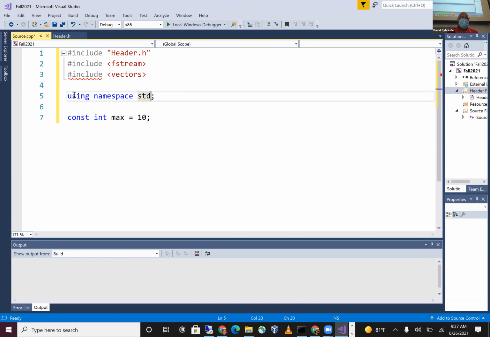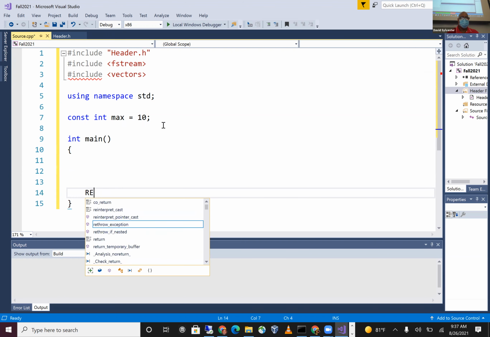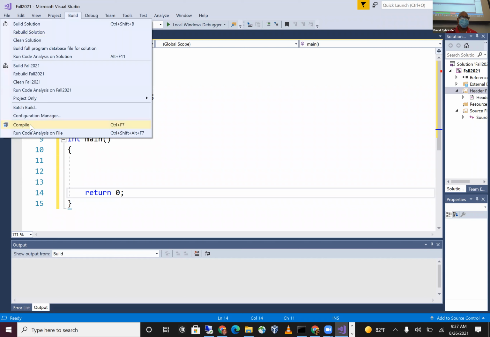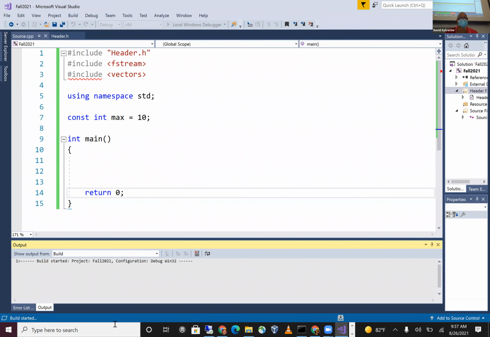So I'm still getting an error on vectors. Why am I getting an error on vectors? Let me see something. I'm gonna just run this int main. I'm gonna come back. What kind of error is it? Let's see. I don't see what that error is.